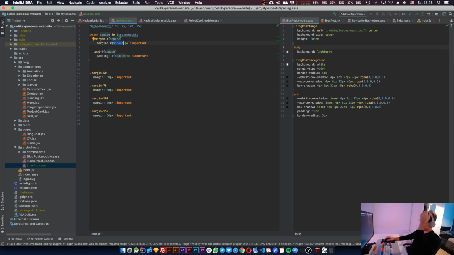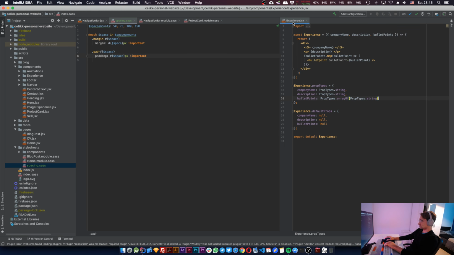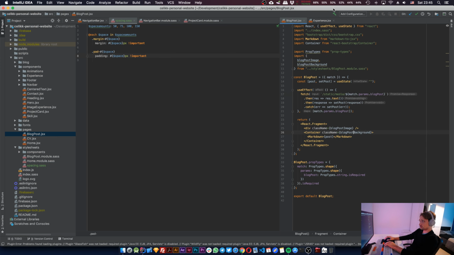This is a variable. Anyway, and the way you use this is, let me go back to my blog post file. Let me close all of these things. We don't need them, right? Let's open the blog post component. Well, it's a page, right? So under pages, we have blog post. Okay, cool.